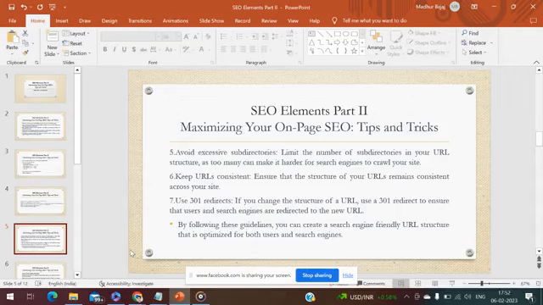Then you have to keep your URL consistent. Ensure that the structure of a URL remains consistent across your site. Basically, your URL structure should be consistent across your entire website, guys. Then you can also use a 301 redirect. Let's say, for example, if you change the structure of a URL, then you have to use a 301 redirect to ensure that users and search engines are redirected to the new URL. Now I will give you a live example of this particular slide as well.